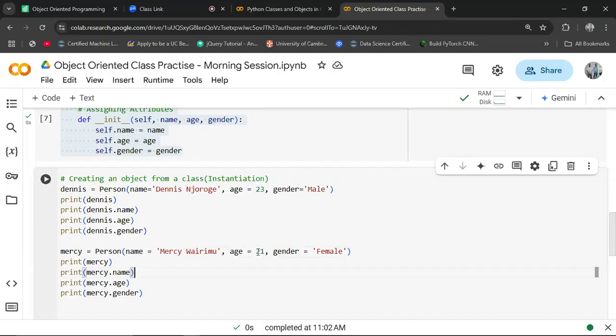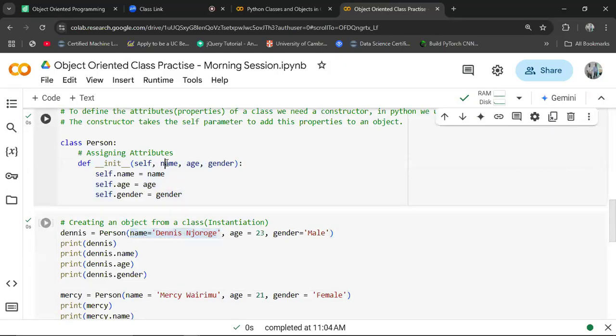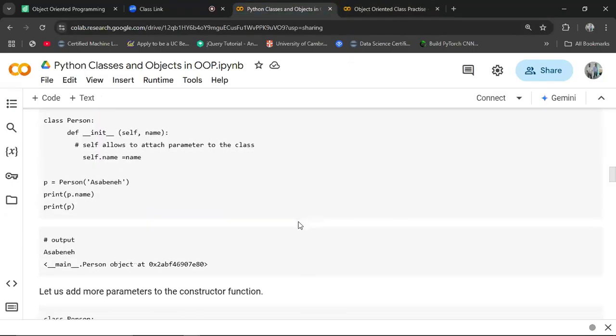So what happens with the self argument? I want you to see this one. What happens with the self argument is that you have assigned this name, Dennis Njoroge. So this variable name has Dennis Njoroge. So this Dennis Njoroge here will be assigned as the self name. So it will be part of that object. Similar with age. So this age here will now be assigned here. So this is the variable. These are the variables. And then this gender will be assigned right here. Let's now do more so that it makes sense.